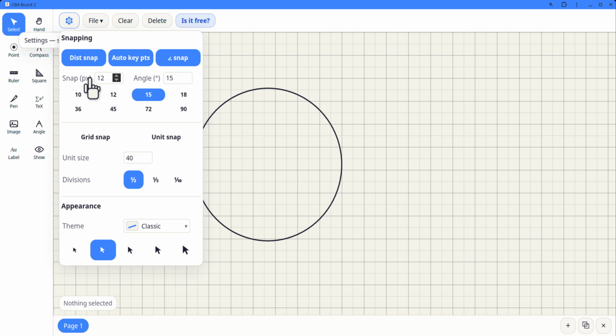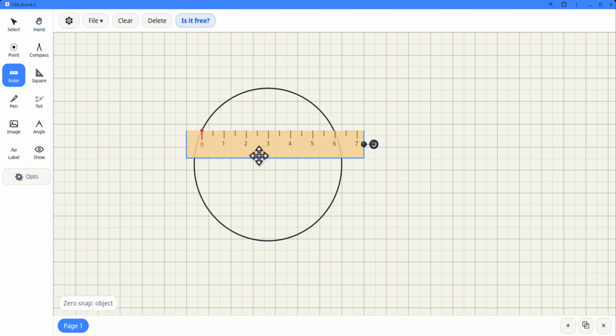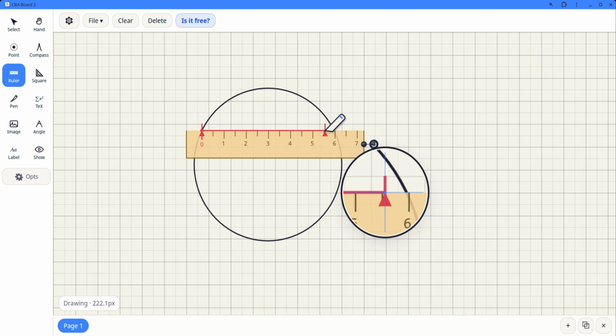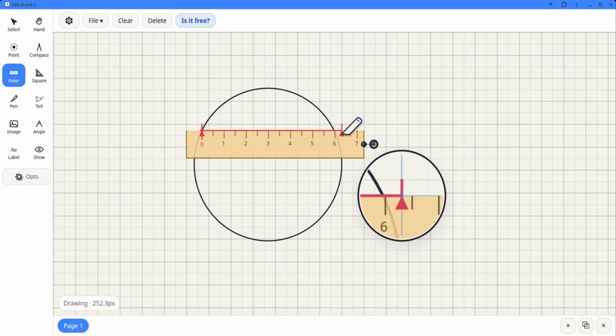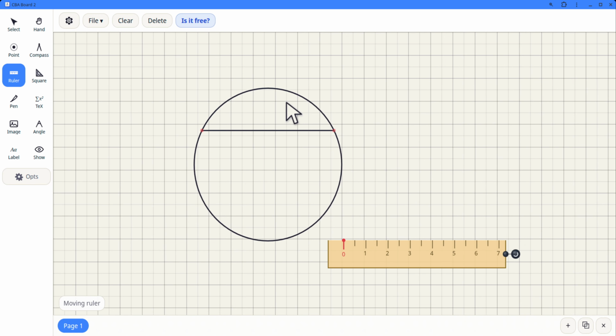Okay, let's create the sequence. For that, I have enabled this auto key points, and that's important because when I create a segment, I want them to be connected to the circle. So if I take the ruler and I draw a segment, you see it snap to indicate that it snapped to the circle. If I release, it creates the segment.